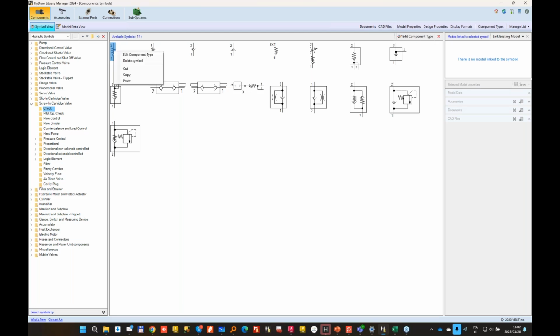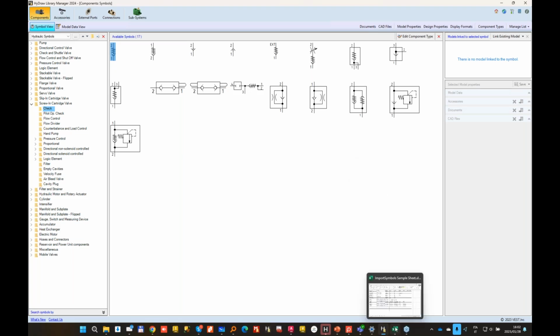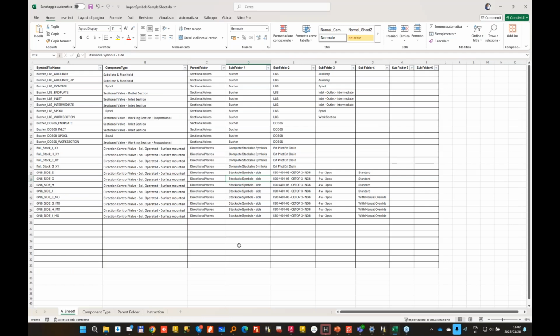So if we look at the library, what we can see is that we have an image of a symbol, and each symbol is related to a component type. So in order to add symbols to the HyDraw library, of course, we need an image, we need a DWG file of the symbol, and of course, we need to specify the component type. One of the most common tools to arrange data is, of course, Excel. So we developed a small utility that is able to build a library structure starting from an Excel file.